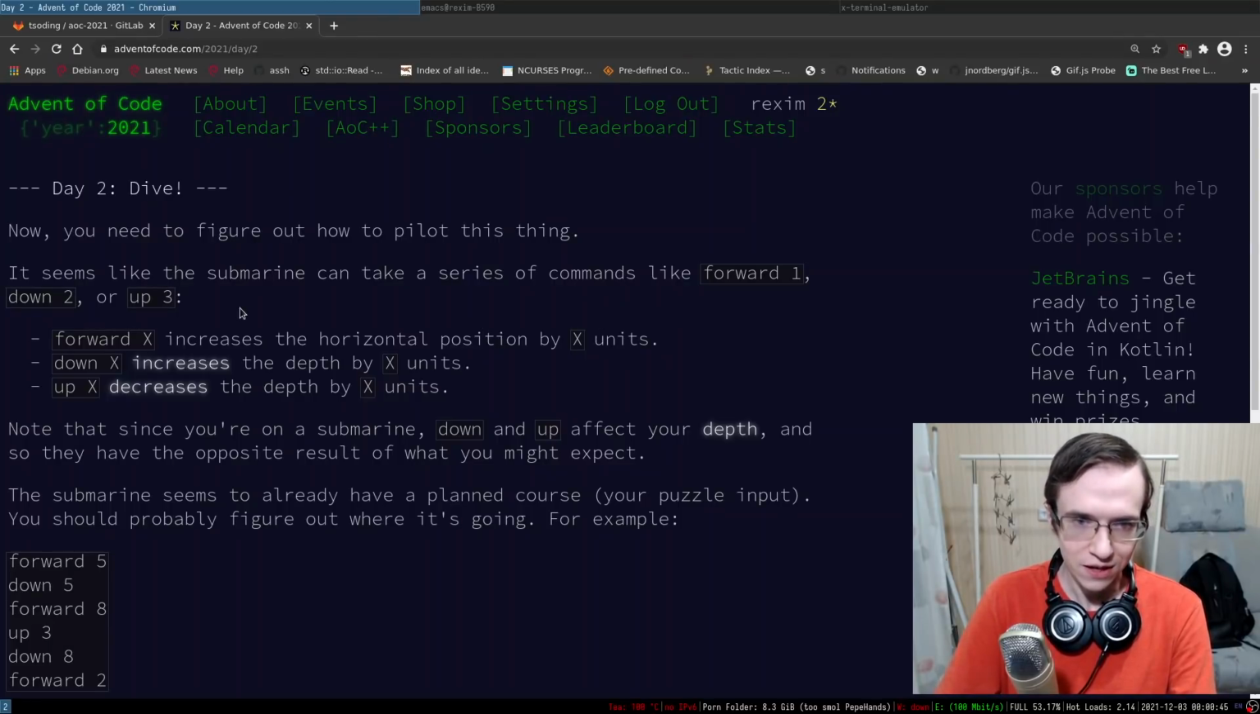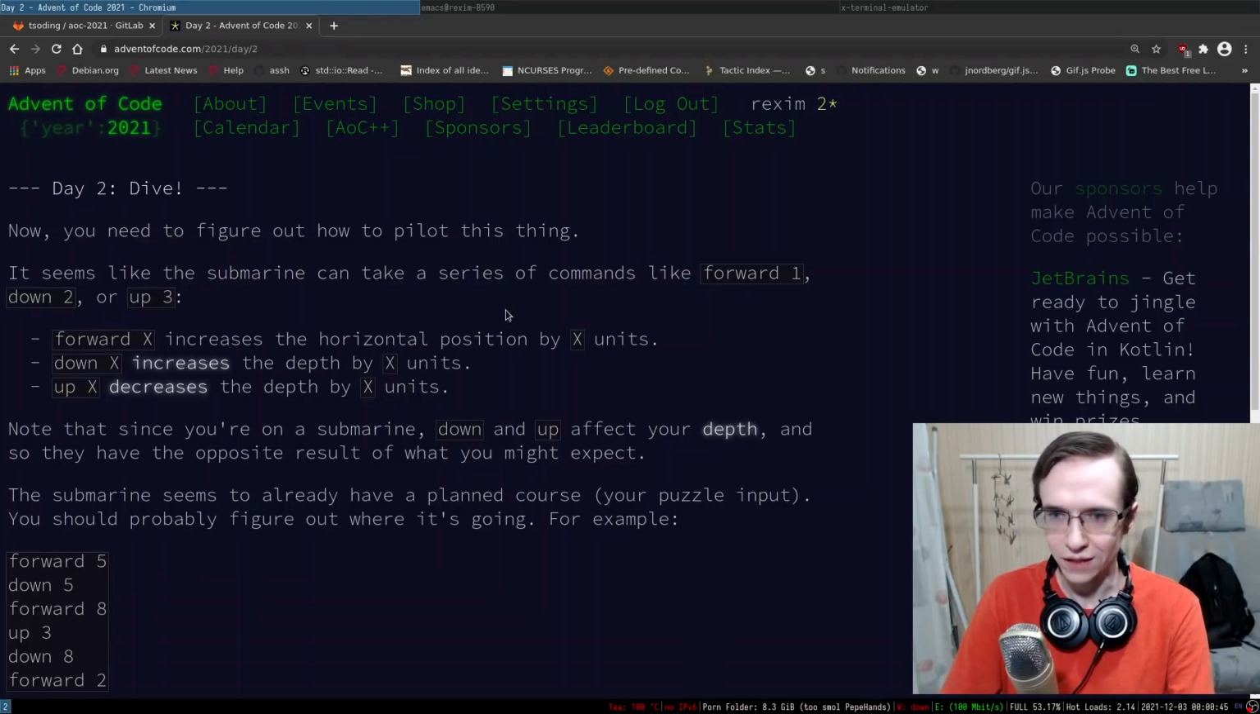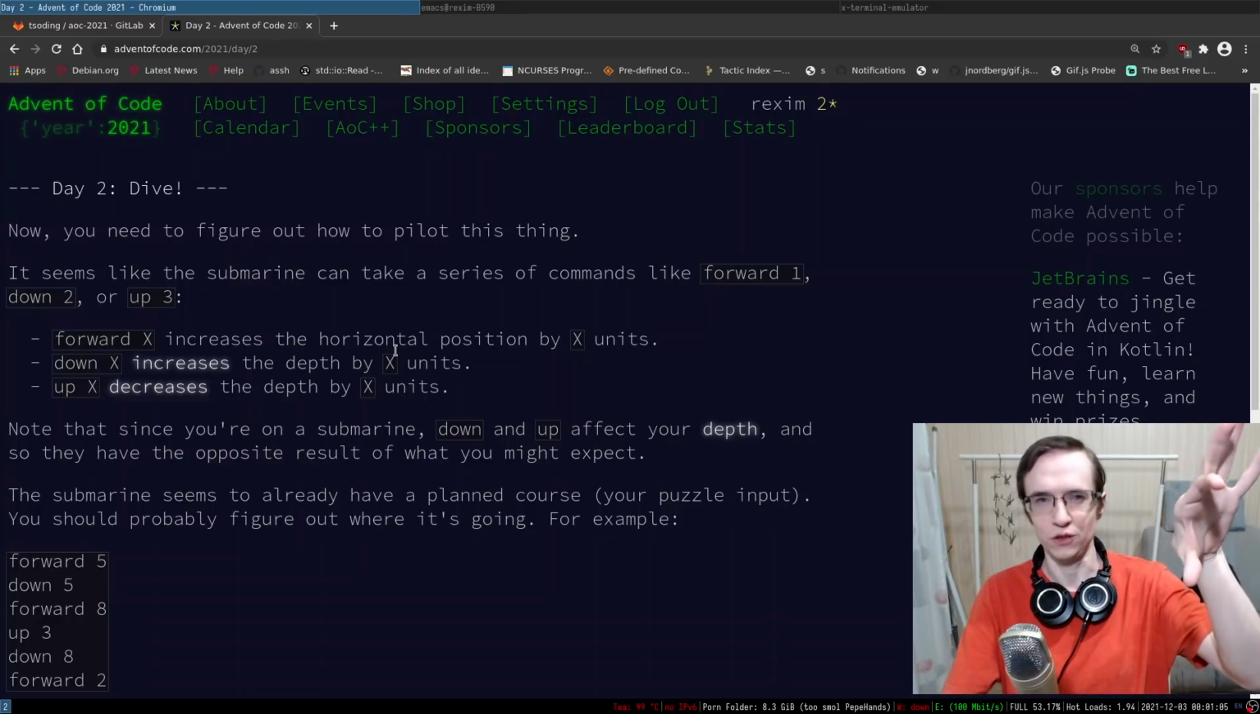It seems like the submarine can take a series of commands like forward 1, down 2, or up 3. Forward X increases the horizontal position by X units, down X increases the depth by X units, and up X decreases the depth by X units. Okay, so we can go forward, horizontal position by X, then up and down. So I suppose it's like in two dimensions, right?